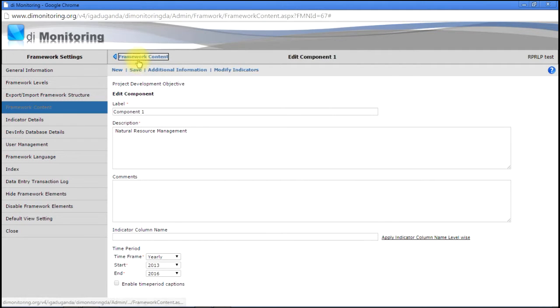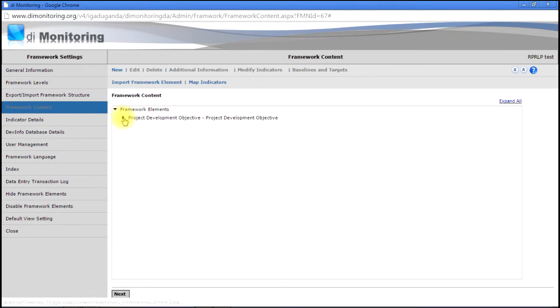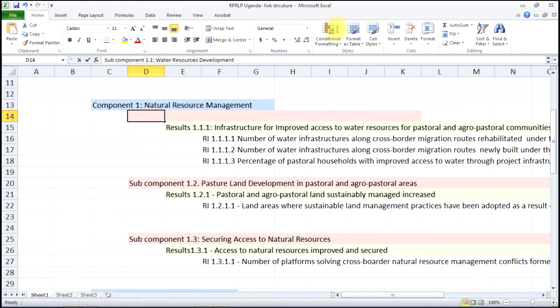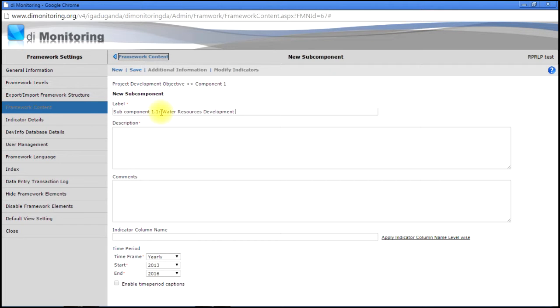Go back. Since we have created a level below PDO, you'll see a dark arrow next to PDO. You click on it and then you'll see the level below component 1. So now if you want a level below component 1, that is subcomponent, you click on component 1 and then we'll go to new to tell the system that you want to create the first subcomponent. Go back to the Excel file, copy the content, and you come back to the system and then you paste the content, once again making the distinction between label and description. Just save it.